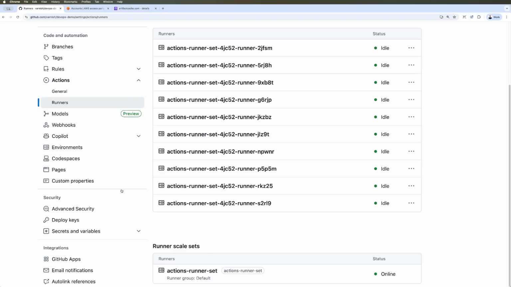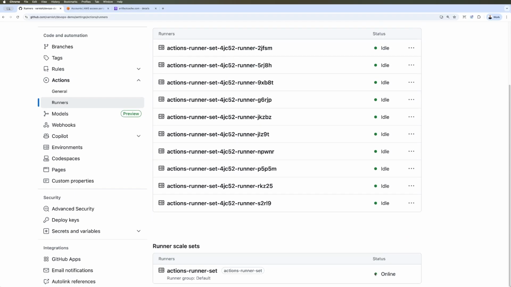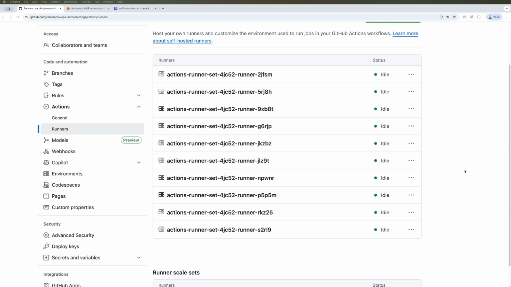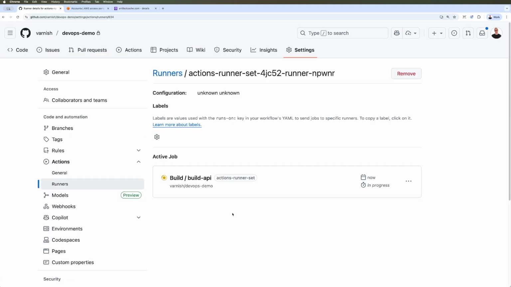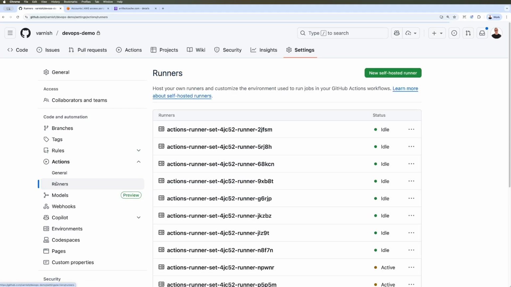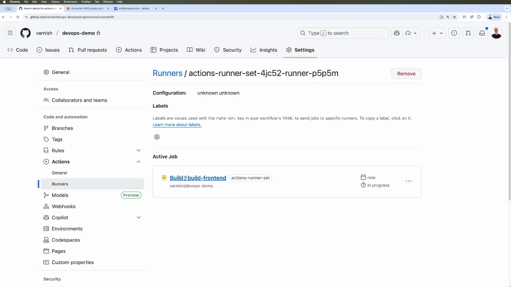So when you go to your runners here, which is part of your settings, you can see they're all idling now because there's not a lot happening. But as soon as that push is being received, you'll see that some of these are active. We can actually click on one of those action runners and see that this one is responsible for handling the build/build API job, which is quite convenient. So now all of that is running locally on the cluster.